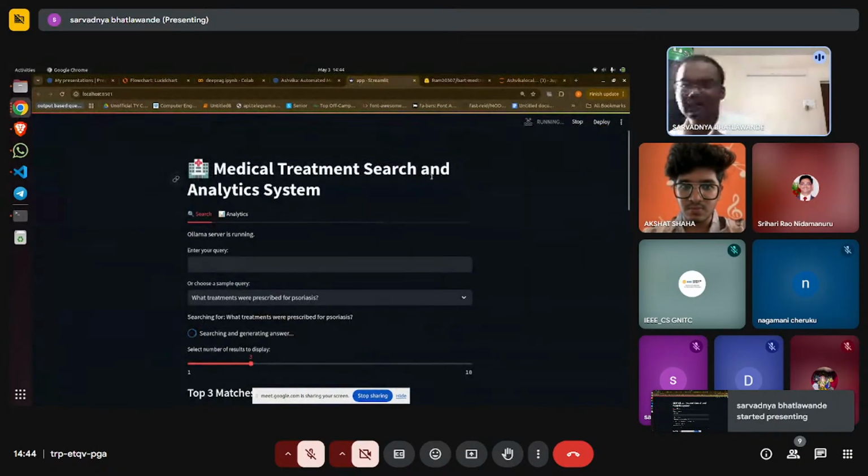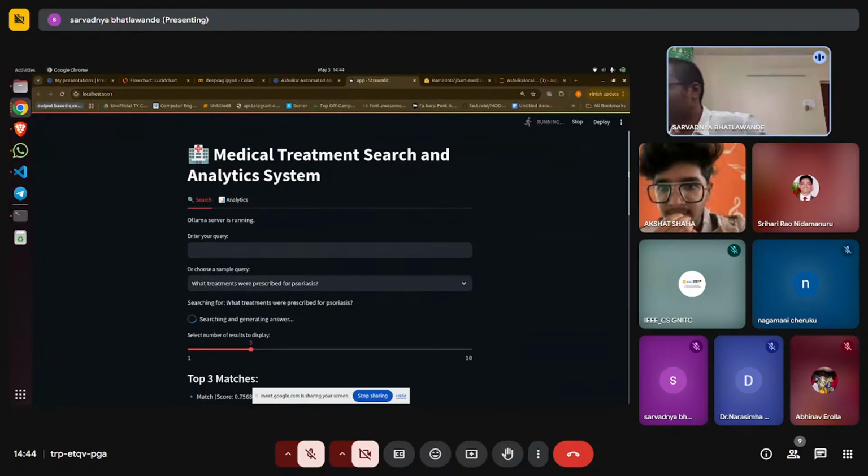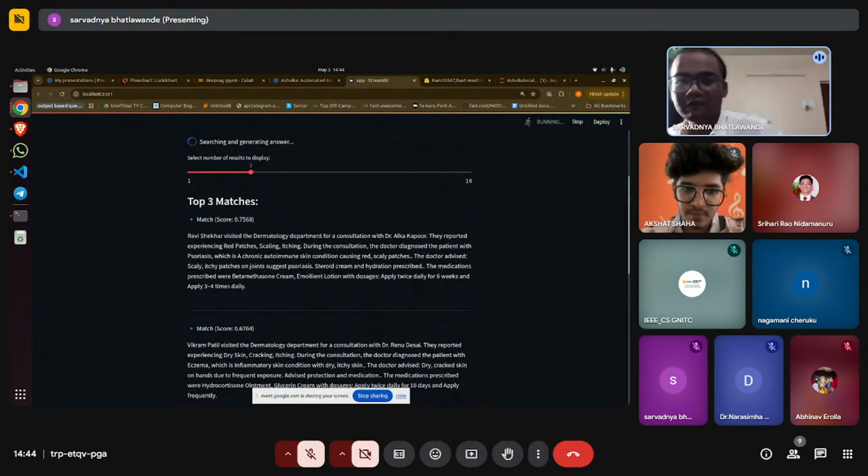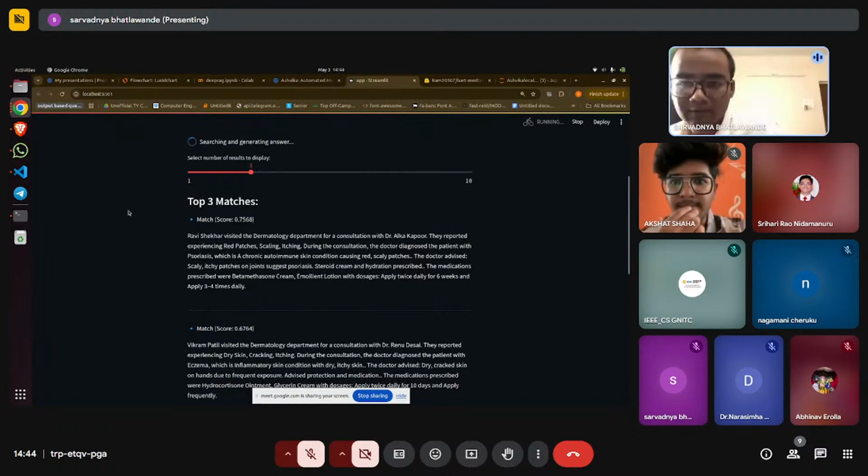So this is basically the front end for the query system. For example, I have a sample query which says, what were the treatments prescribed for psoriasis. As you can see, these are the top three matches with cases too. For example, it compares against the match scores, and as you can see, Ravi Shankar visited dermatology patient for consultation.